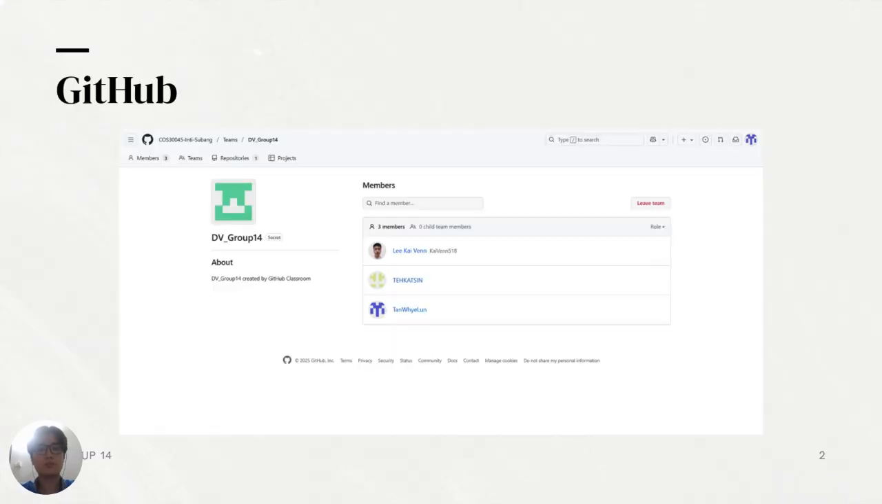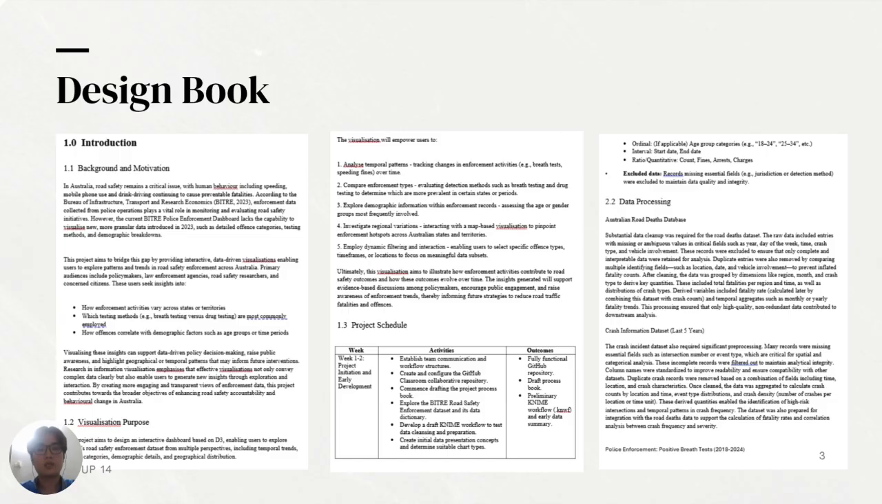This is my group. For the design book part, my contribution was section 2 about the data, where the data can be found and how I did the data processing. I wrote about where I found the data and how I did the data processing.